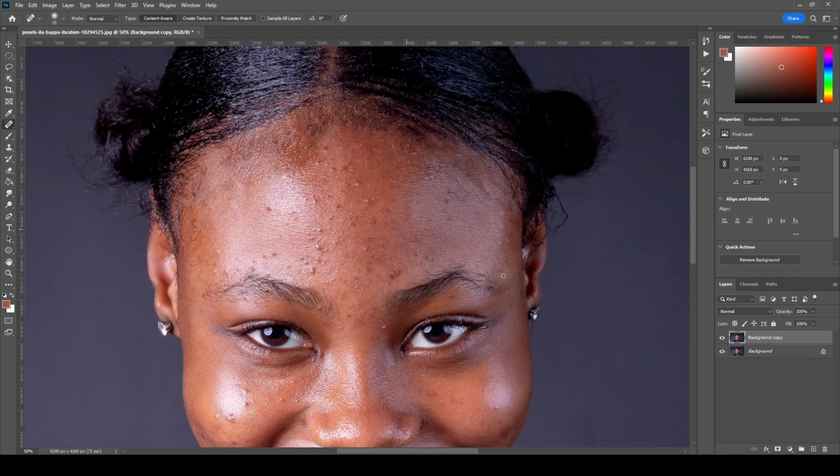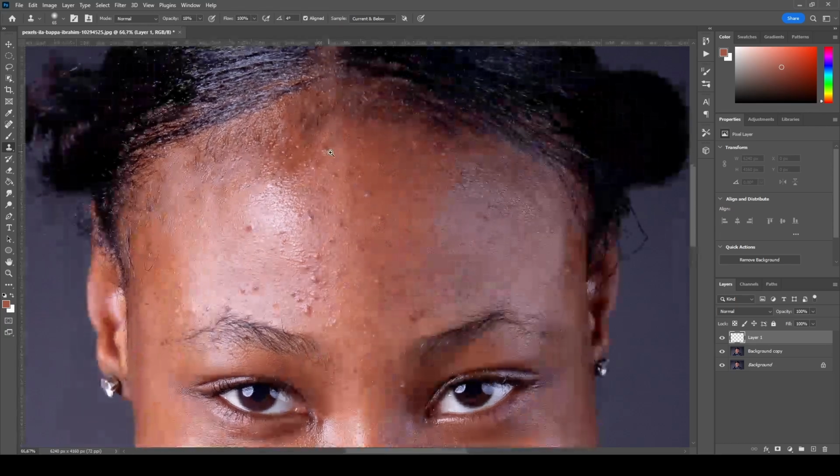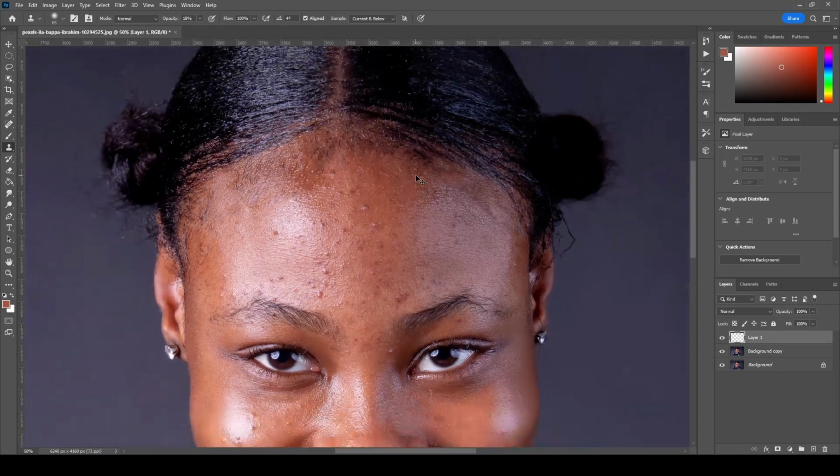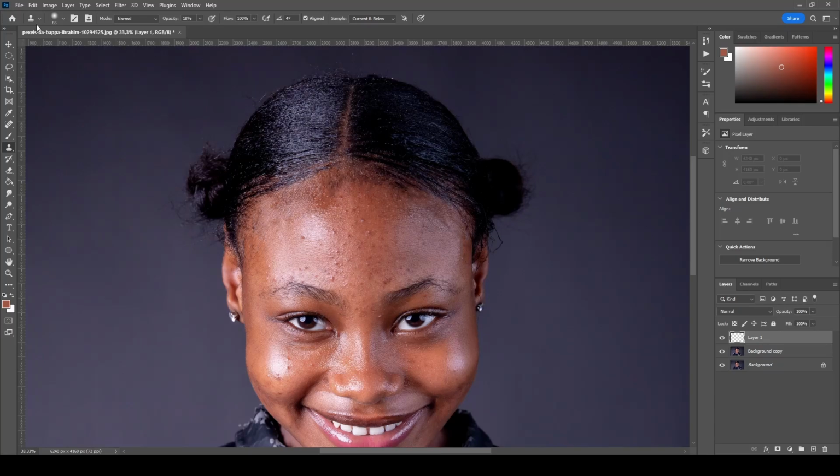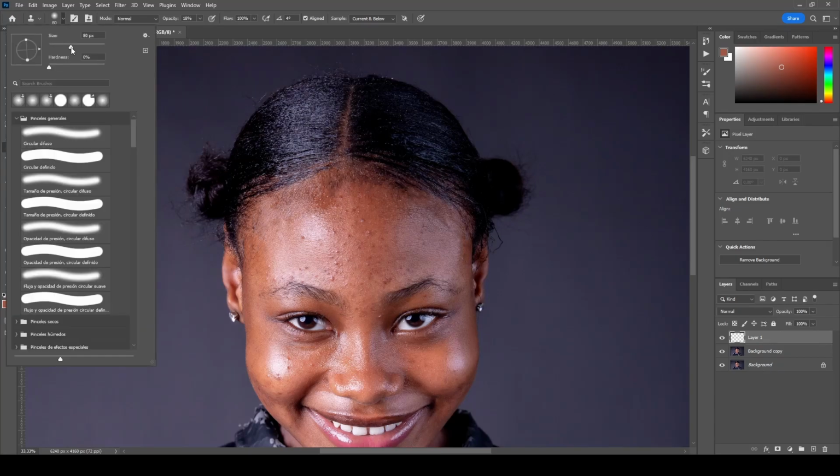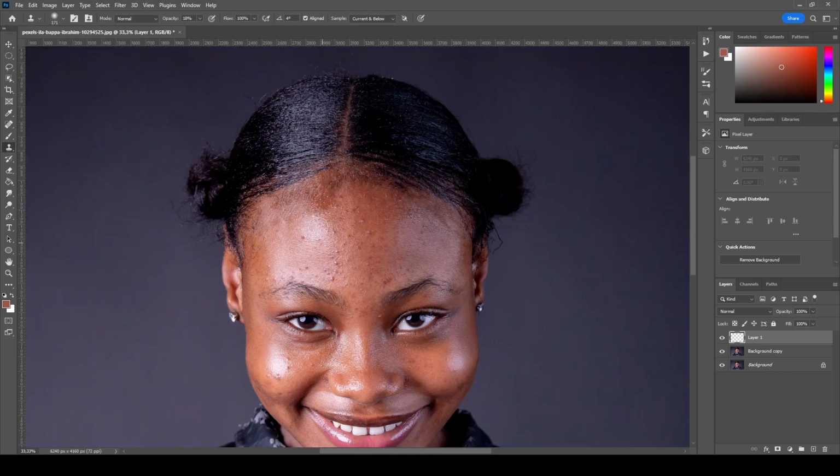The next step is to add a new layer, and I will switch tools. I will move to the clone stamp tool. In this tool, I will use a very low opacity, like 18%. Let me zoom out, with a big brush at this zoom amount. What I want to do here is just match the color or the light pattern.